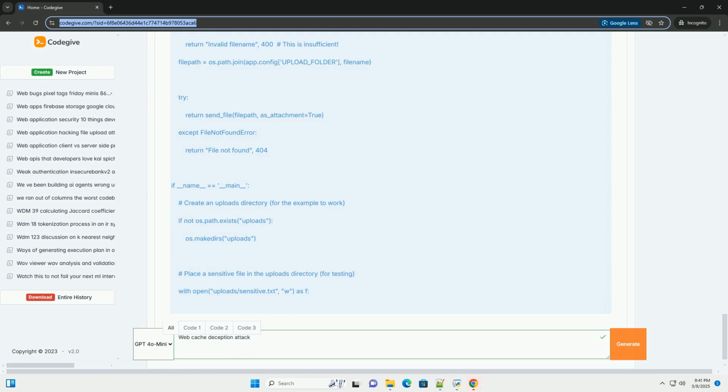Static versus dynamic content: static content remains the same for all users, for example a company logo. Dynamic content is personalized and varies based on the user, for example a user's profile page or bank account details. Cache poisoning: cache poisoning is a broader category of attacks where an attacker injects malicious or unexpected content into a cache, affecting users who later access that cached content. WCD is a type of cache poisoning.